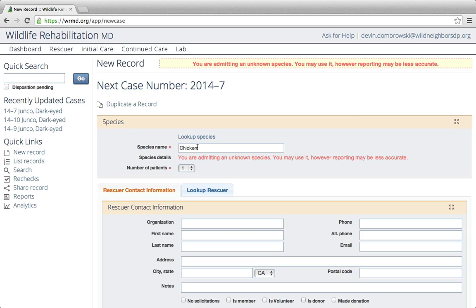It doesn't know where it's native to. It doesn't really know what a chicken is. So it's okay to use it, but again, the reporting on this particular animal won't be as accurate. This animal, because it's unknown, also won't show up on the annual reports for many of the states. But we're going to go back to our dark-eyed junco.